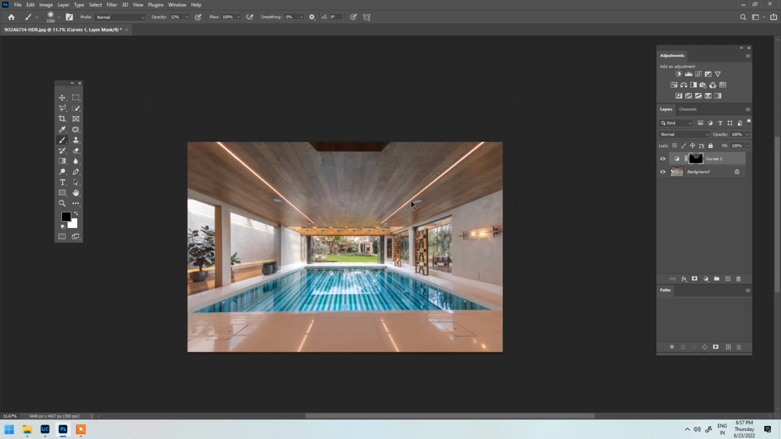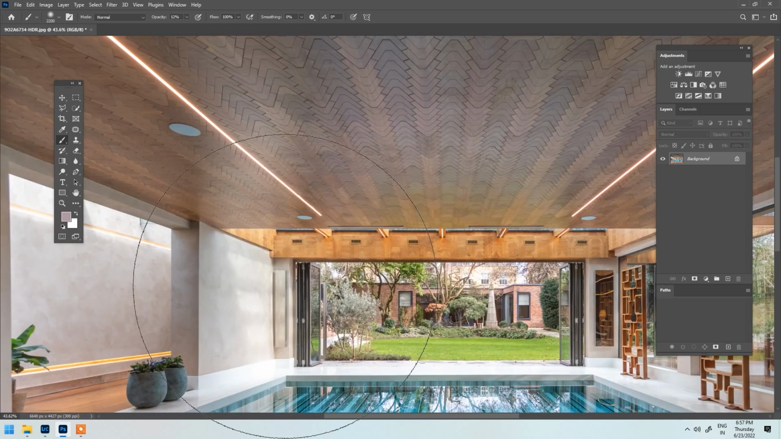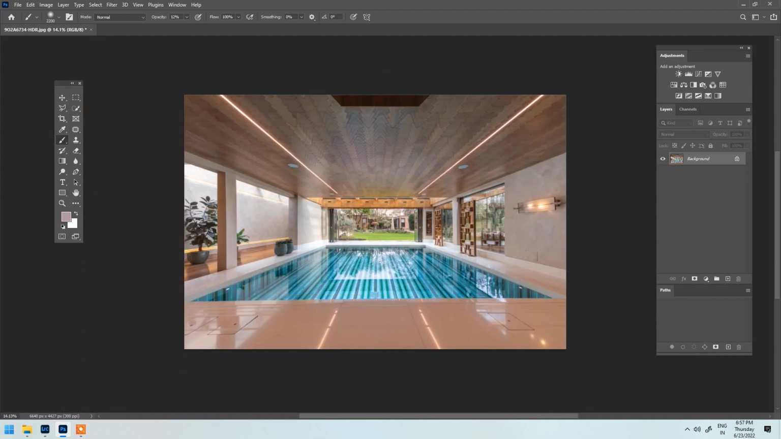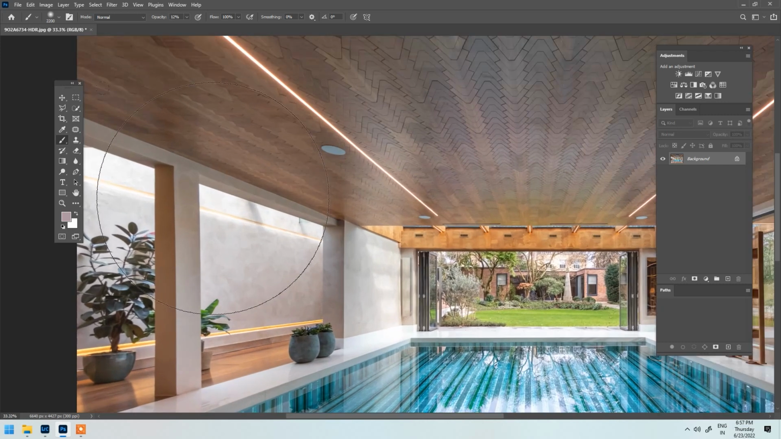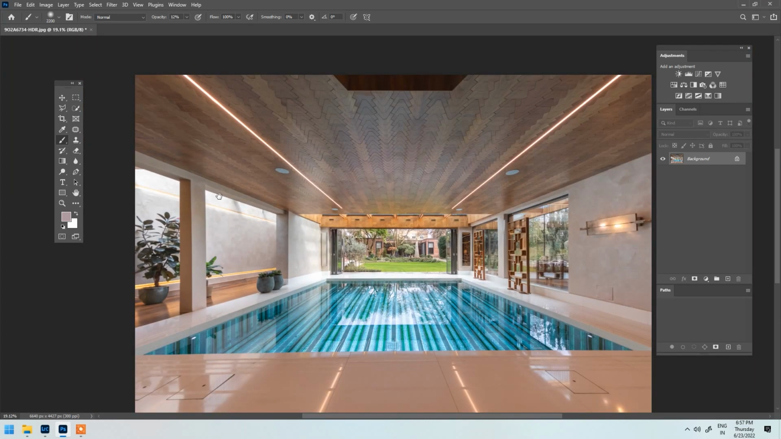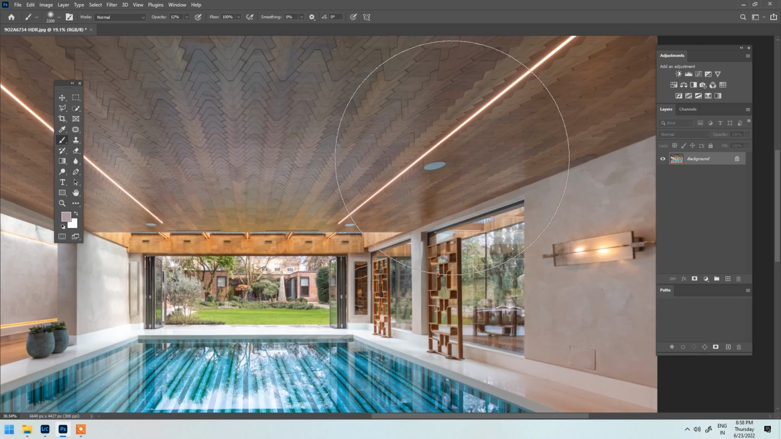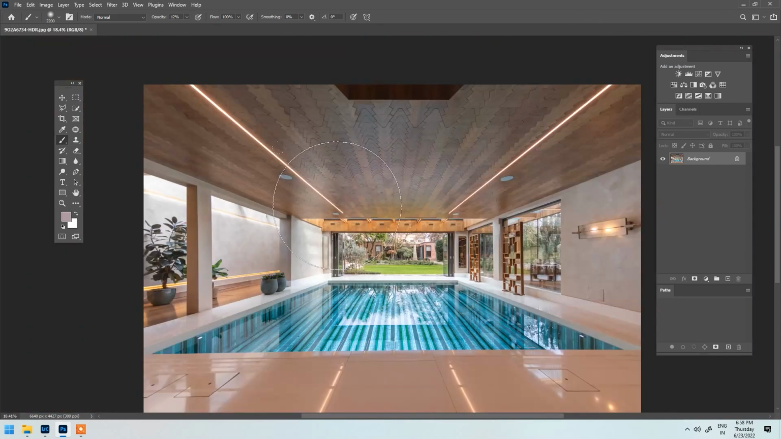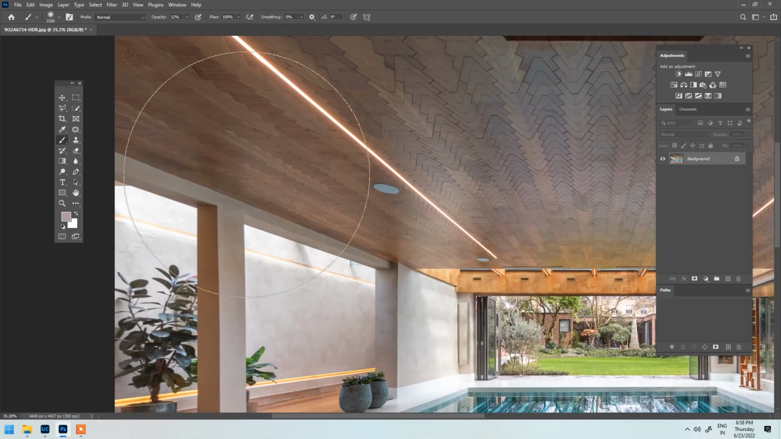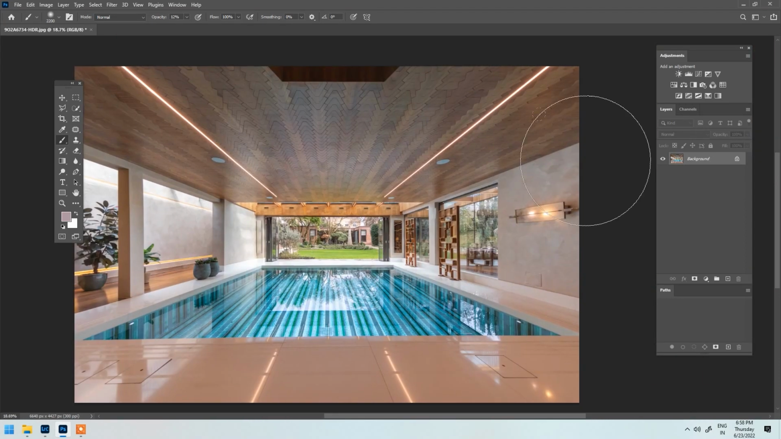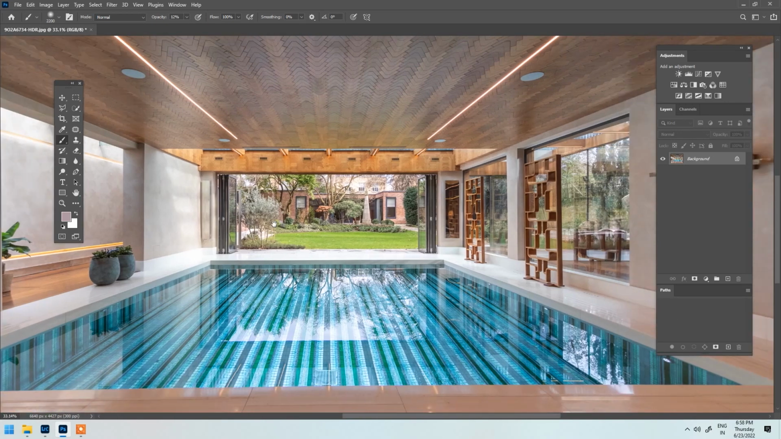Okay. Control E to merge down, or right click on it, merge down. Light bleed adjustment. We can't see the light bleed over here, so let's move on to the next one. White balance. So white balance has already been done in the Lightroom, which was pretty good. Here we don't have to do the white balance. Let's move on to the color balance.